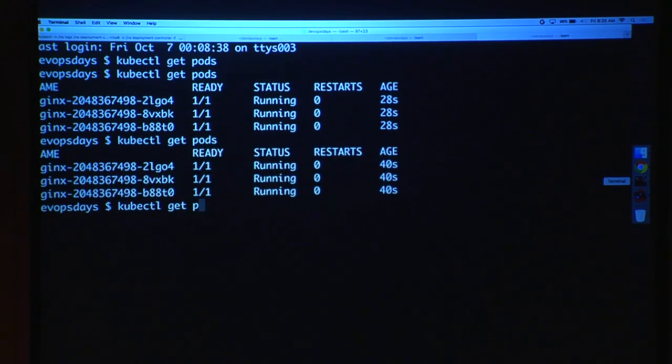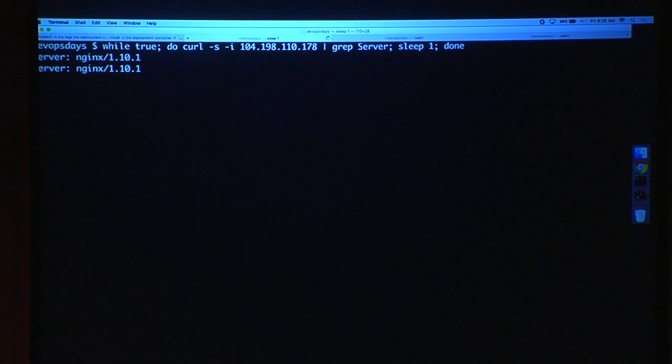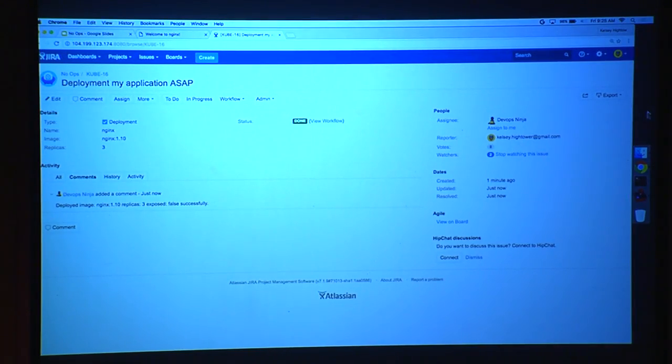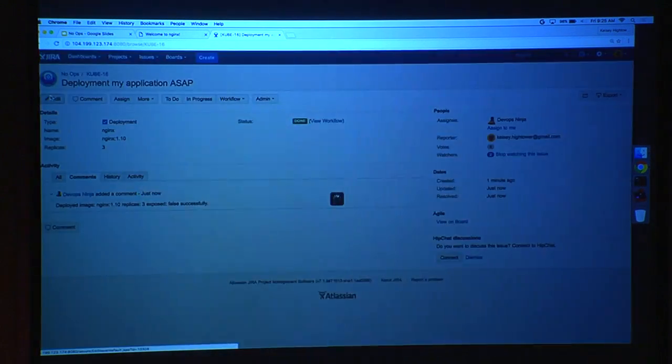All right, so we got this thing deployed. And let's look at the version that's currently running. All right, so now that this thing is deployed, we see we have this version. And now the user would like to have an upgrade, okay? So ideally, they could create a new ticket, or they could edit this ticket if they want. Let's do an edit here.